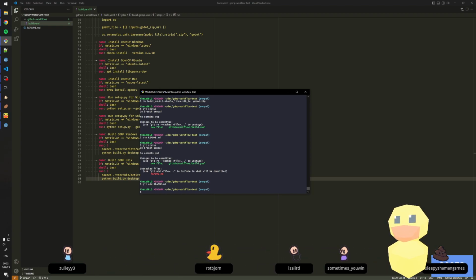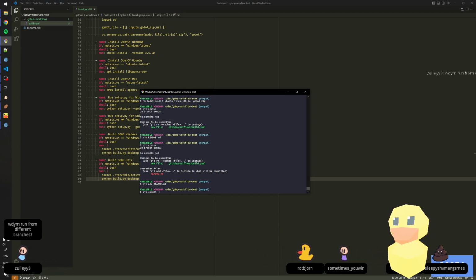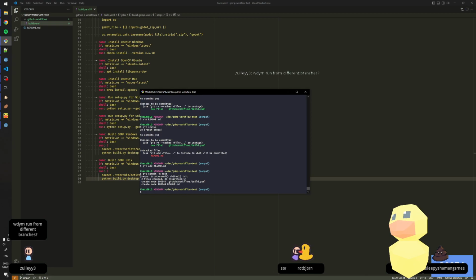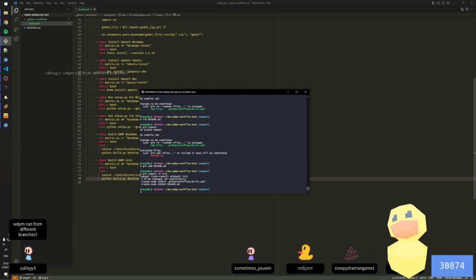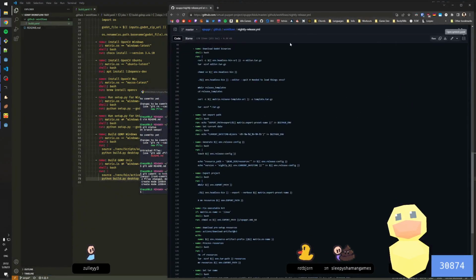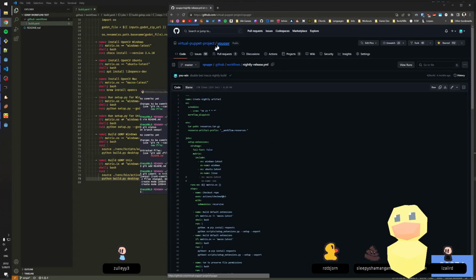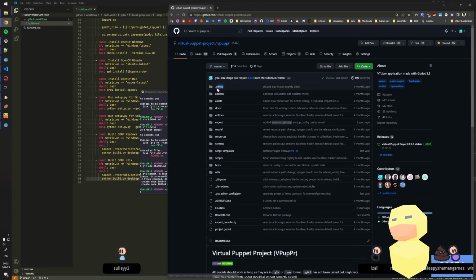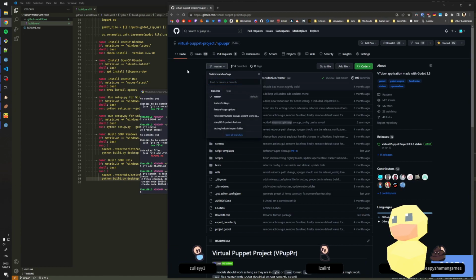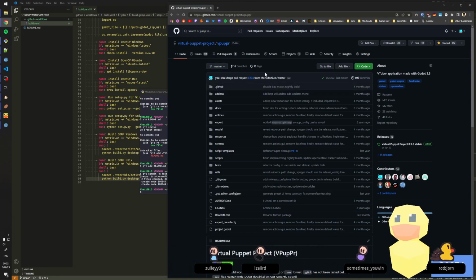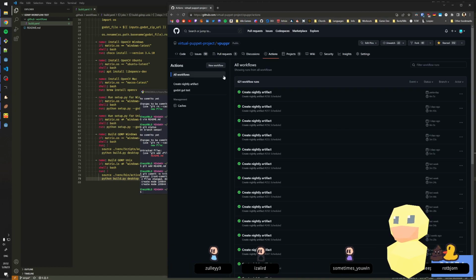Basically, it's a very small gotcha, but a gotcha nevertheless. What do you mean run from different branches? So usually workflows only run on whatever your main branch is, right? So if you don't have a workflow on whatever your main branch is configured to be, you're not able to actually run that action, right?